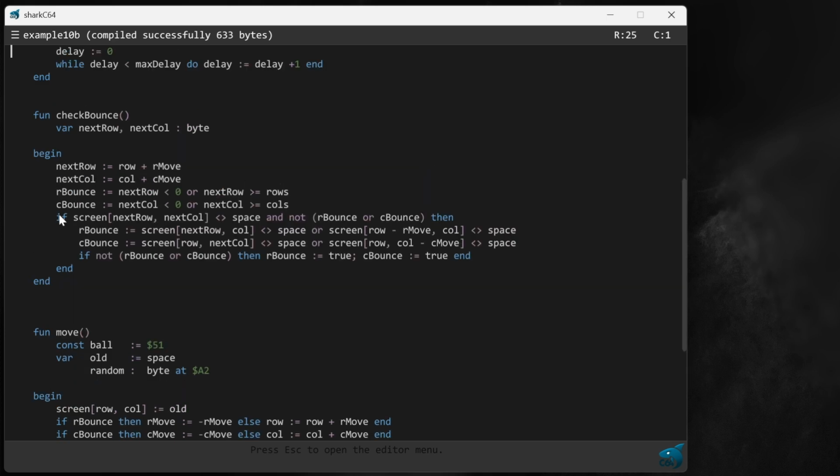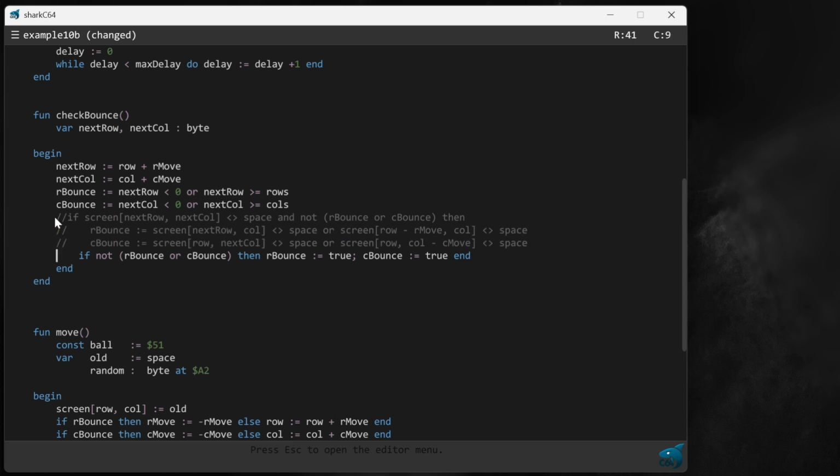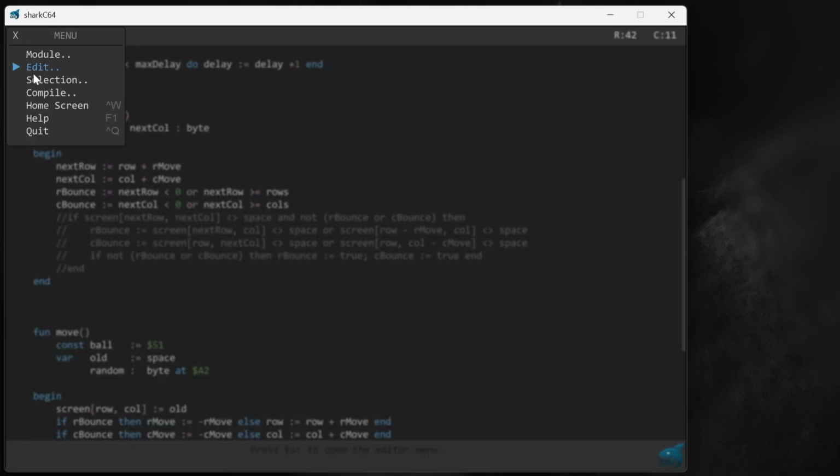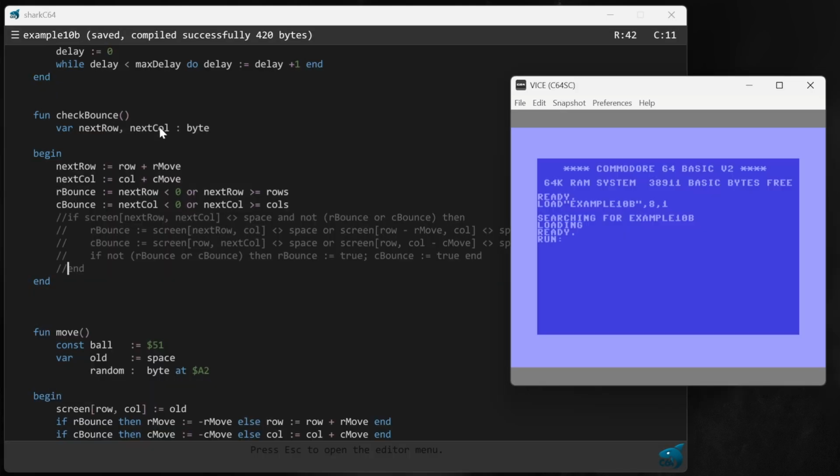If we comment out the erasing of the ball from the characters of the screen, we can indeed observe that the value of the old variable is retained from call to call. Let's run the program. As expected, none of the characters are removed from the screen while the ball keeps on bouncing.